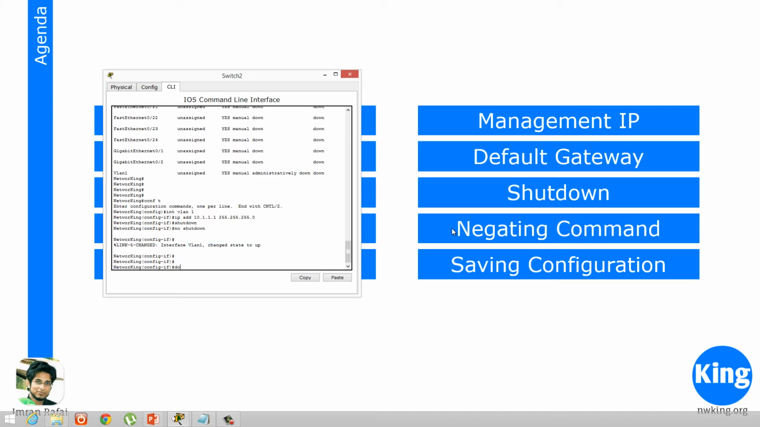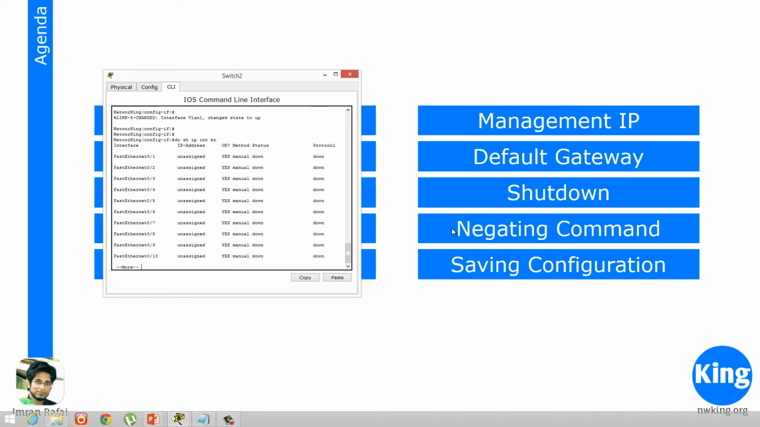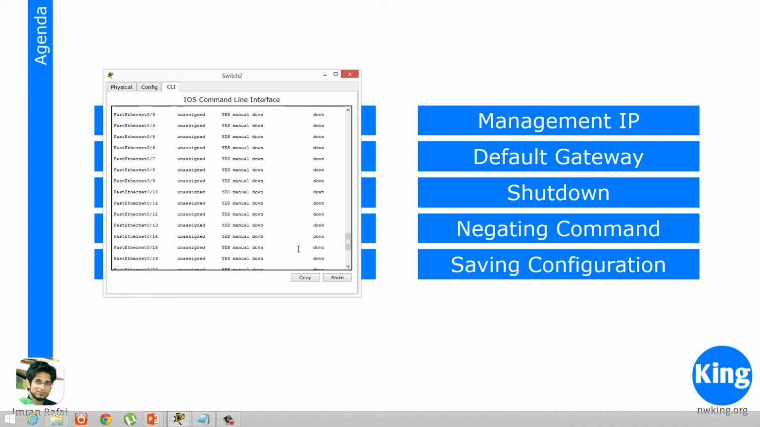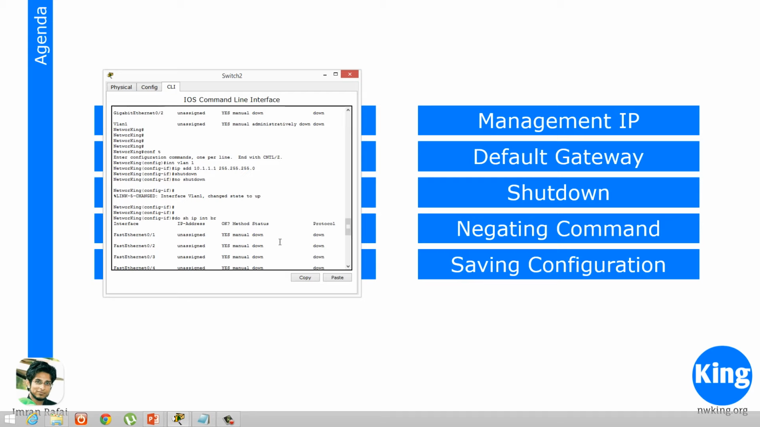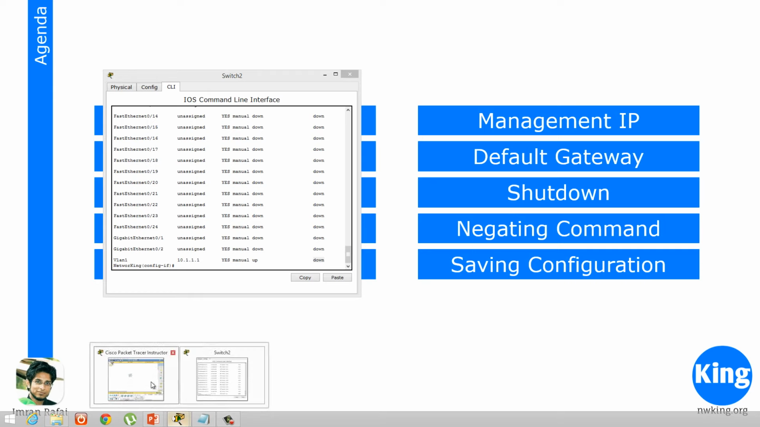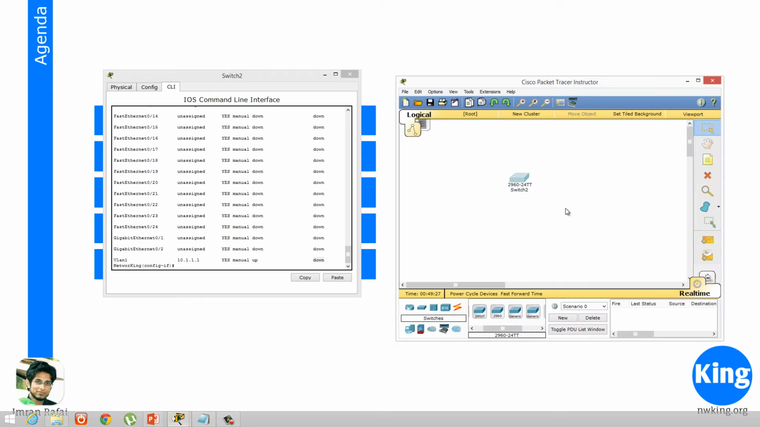So now if I do the same thing, do show IP interface brief, I can see that interface VLAN 1 has got an IP address now, and it is up now, right? So you can see that the status is up, but protocol is down. So why is protocol down? Because it is not seeing any traffic on that port right now. Because right now, if you remember, that is the only device that is there. So it is not seeing any traffic.